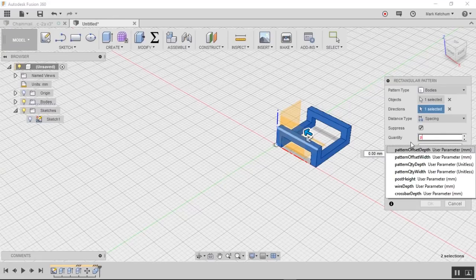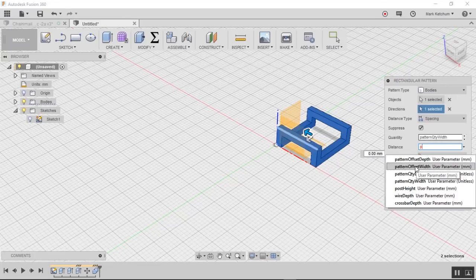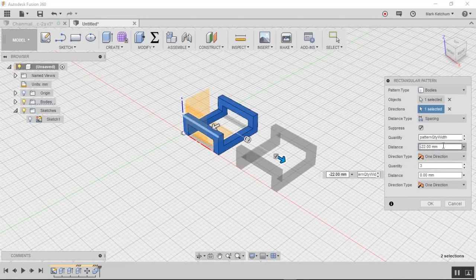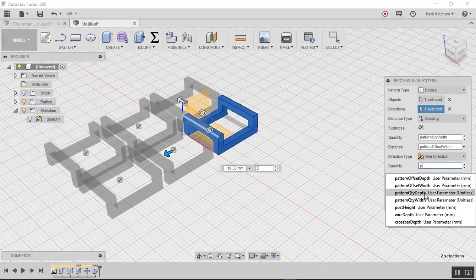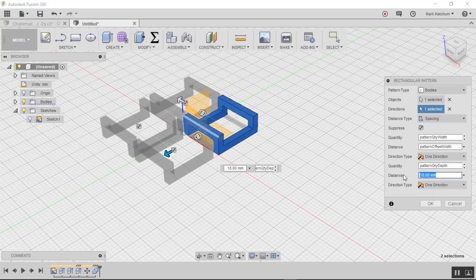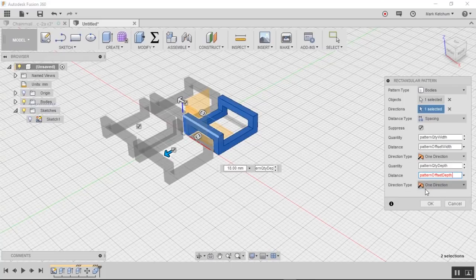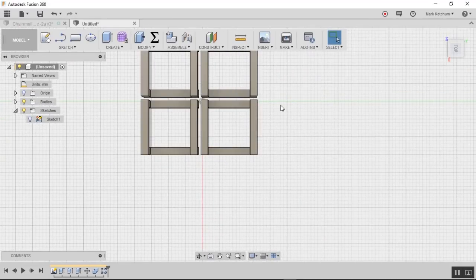Quantity, we want pattern quantity width. For distance, we want pattern offset width. Direction, we want pattern quantity depth. And for distance, pattern offset depth. Click OK. Let's go up to the top here and take a look.